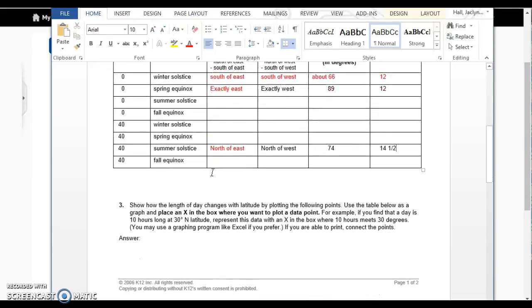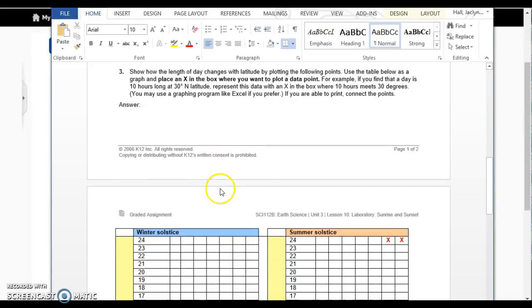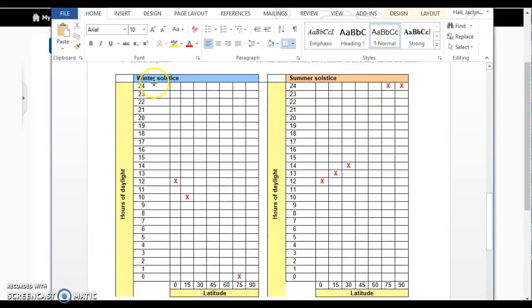So let's go ahead and look at number 3. Most students think that it looks confusing, but I promise once you get into it, it won't be too bad. So we have two different charts here. We have a winter solstice and a summer solstice. We have the hours of daylight on our left and our latitude at the bottom, kind of on the right. What it wants you to do is compare the hours of daylight for different latitudes. So what is winter like at different latitudes? And what is summer like as far as hours of daylight at different latitudes?